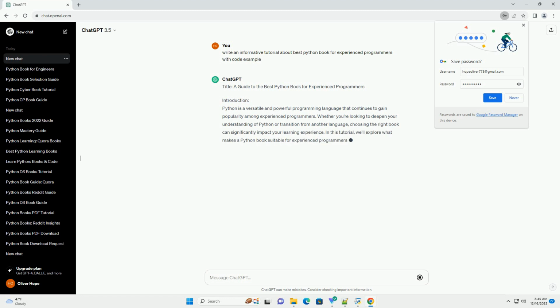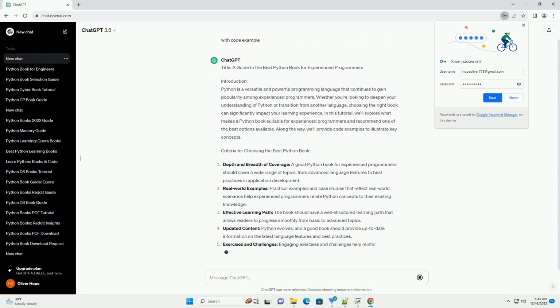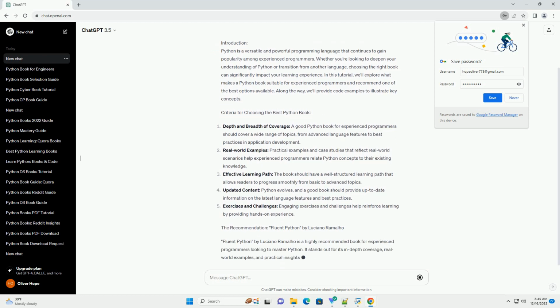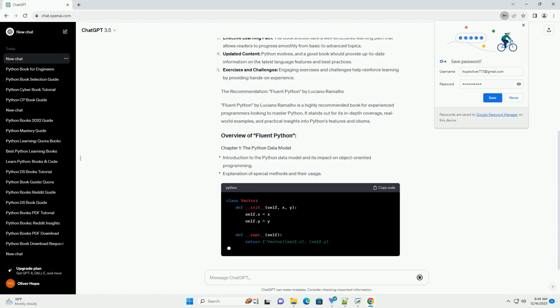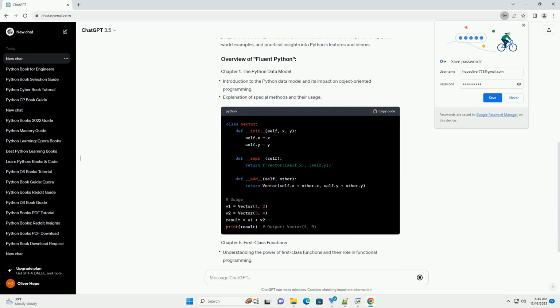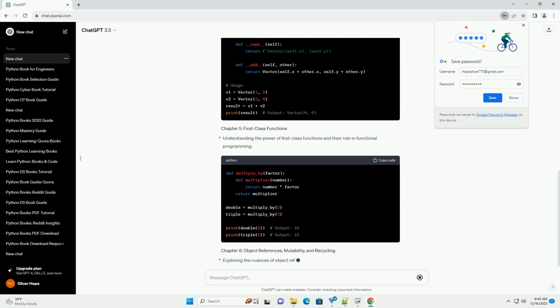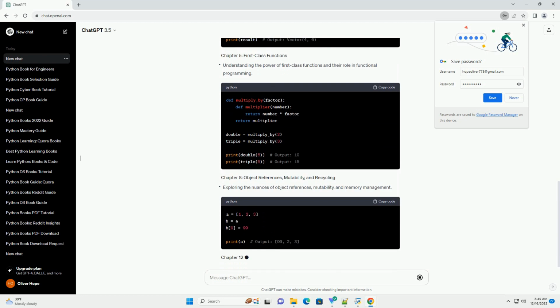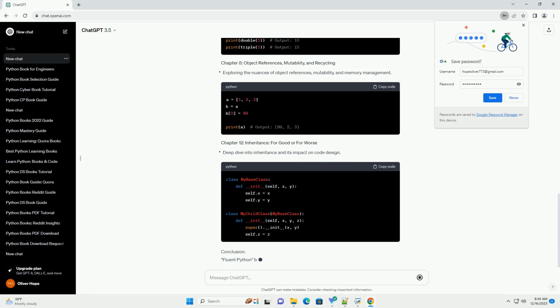Title: A Guide to the Best Python Book for Experienced Programmers. Introduction. Python is a versatile and powerful programming language that continues to gain popularity among experienced programmers. Whether you're looking to deepen your understanding of Python or transition from another language, choosing the right book can significantly impact your learning experience. In this tutorial, we'll explore what makes a Python book suitable for experienced programmers and recommend one of the best options available. Along the way, we'll provide code examples to illustrate key concepts.